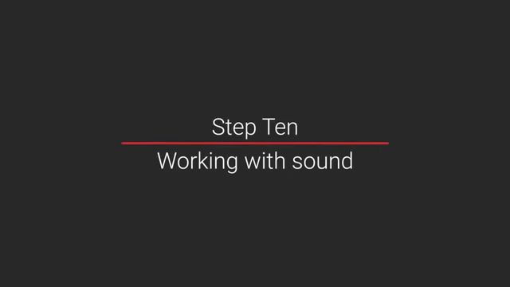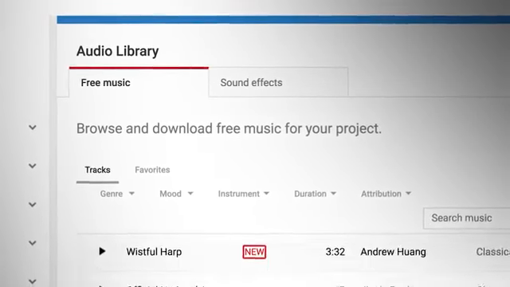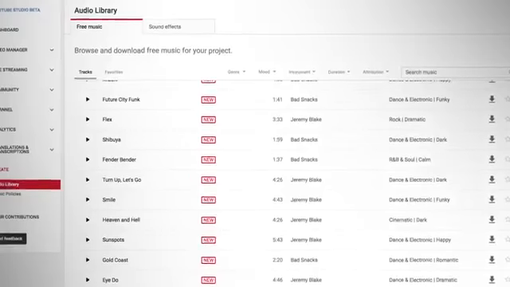Step 10, working with sound. This is all about the importance of sound. Audiences usually don't mind bad lighting, but they can't stand watching a video where they can't hear what's going on. So record your sound well. And music is also very important. It sets the tone for your content. One of the best places to find great music is the YouTube audio library where all the tracks are free to use without issues.